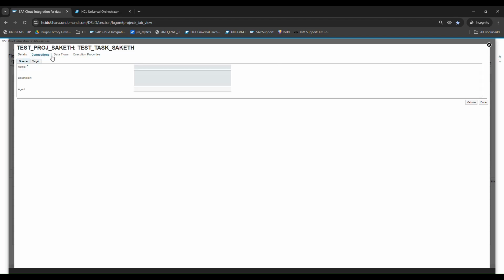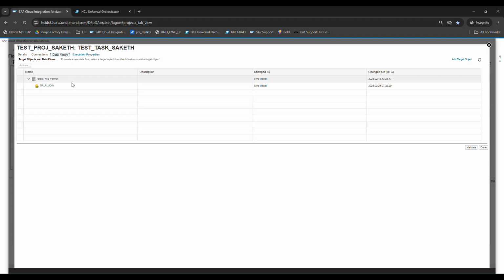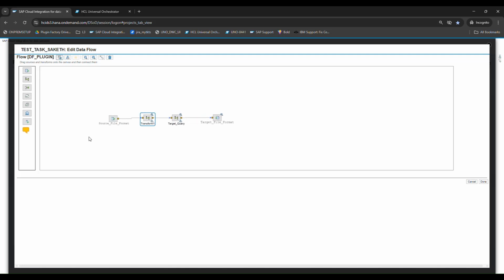Details, connections. We have data flow, action, edit. As you can see, this is the flowchart that I have designed. We have a source file format where we have done the transformation, and we have introduced a target query as well. And this is the target file format. This is the expected outcome. So let's run the same through the plugin that I have developed and see how the outcome looks.